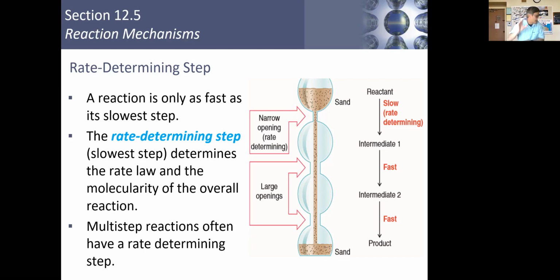Reaction mechanisms, the speed of the overall reaction, will always be defined by one elementary step, and it's usually only one. There's not multiple rate determining steps. It's only one. So the overall reaction will be determined by the one slowest elementary step, the one slowest reaction.